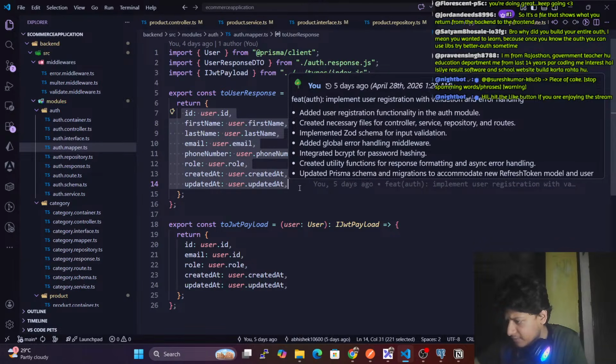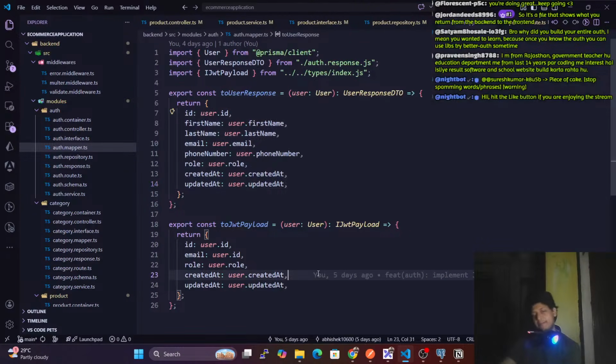Okay, Satyam, bro, why did you build your entire auth? I mean, you wanted to learn because you know the auth you can use libs, try better auth sometime. Yeah, man, I know like better auth, clerk, these platforms are there for handling authentication, but I feel that if we have skills to build auth, then why should we depend on third parties unnecessarily?